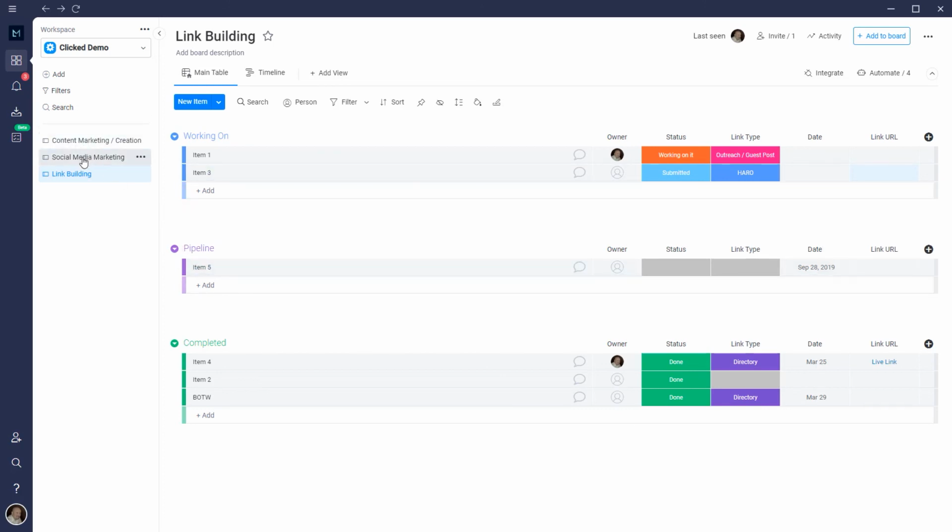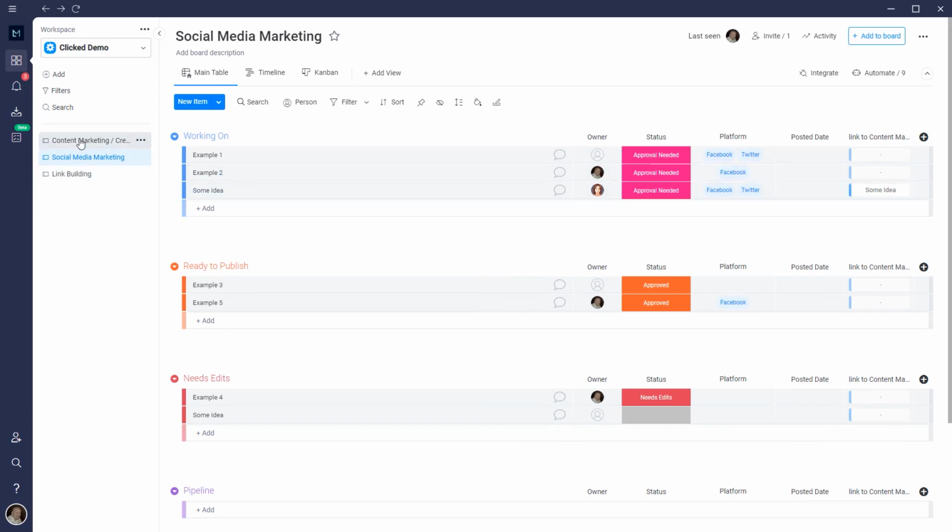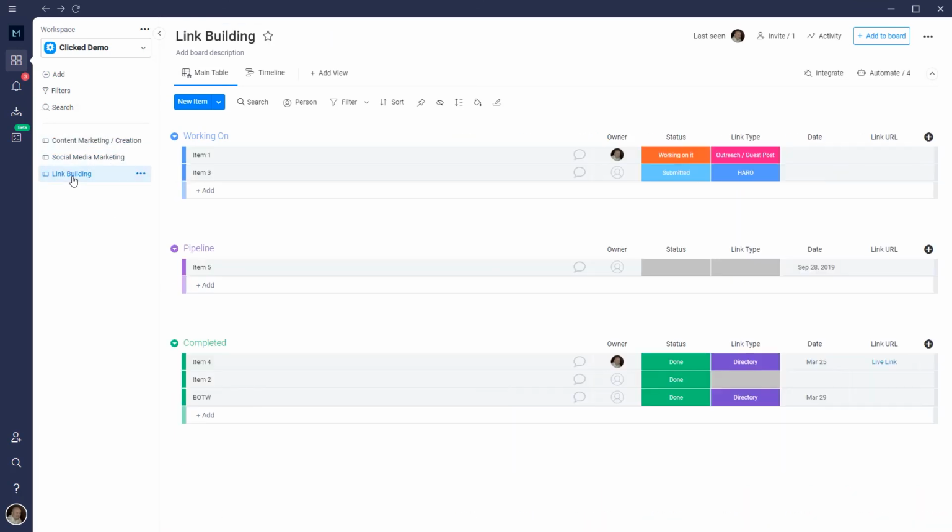And again, this is just what we do for social media marketing, content creation, link building. For a web audit, we would do a separate board. For on-site SEO, we would do a separate board. And then we just keep track of all the tasks that are happening within there. But this gives you kind of an idea of the workflow that we use to keep track of everything.